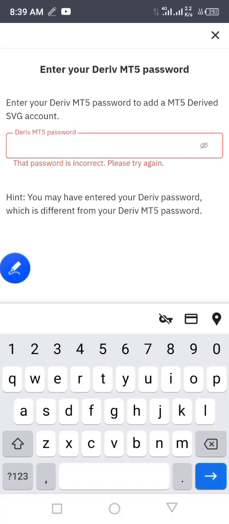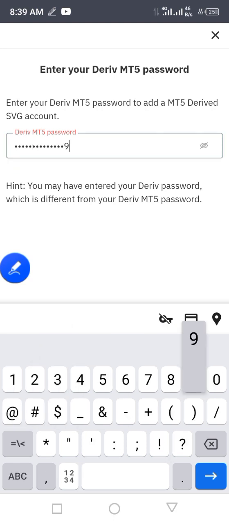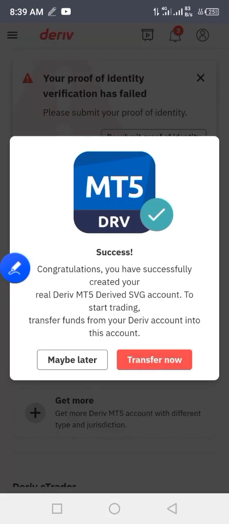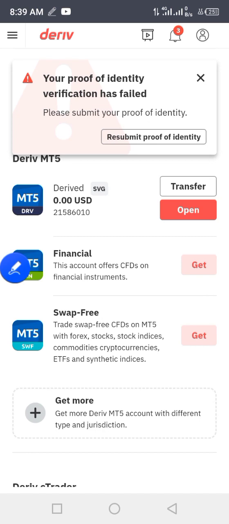Okay, let me choose a stronger password. Okay. You see, they say, congratulations, you have successfully created your real Deriv MT5 Deriv SVG account to start trading. So they said transfer fund. Now you say maybe later, touch maybe later. So you have done it.